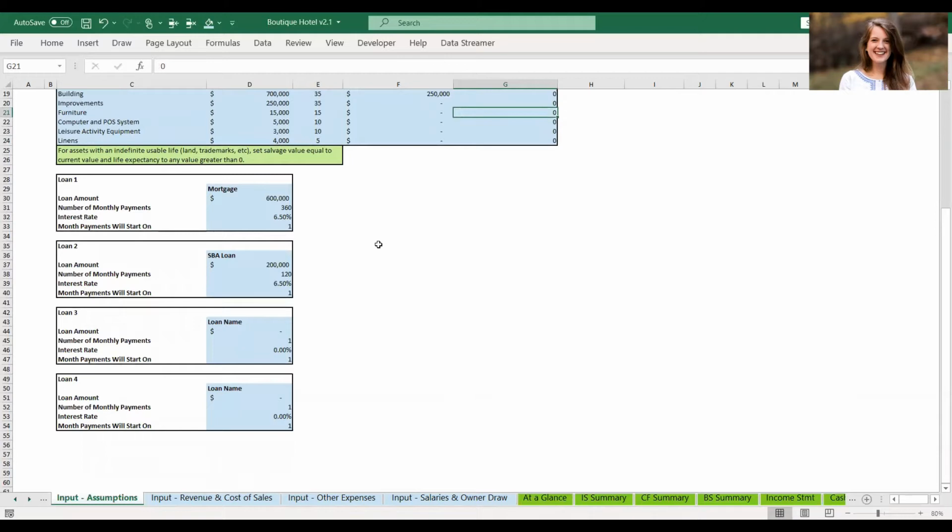Any loans that you have can be entered on this tab as well. So this is going to be common. You might have a mortgage, a small business loan. You might have financing on equipment or construction. And all of those loans could be entered here with their amount, their monthly number of payments, their interest rate.